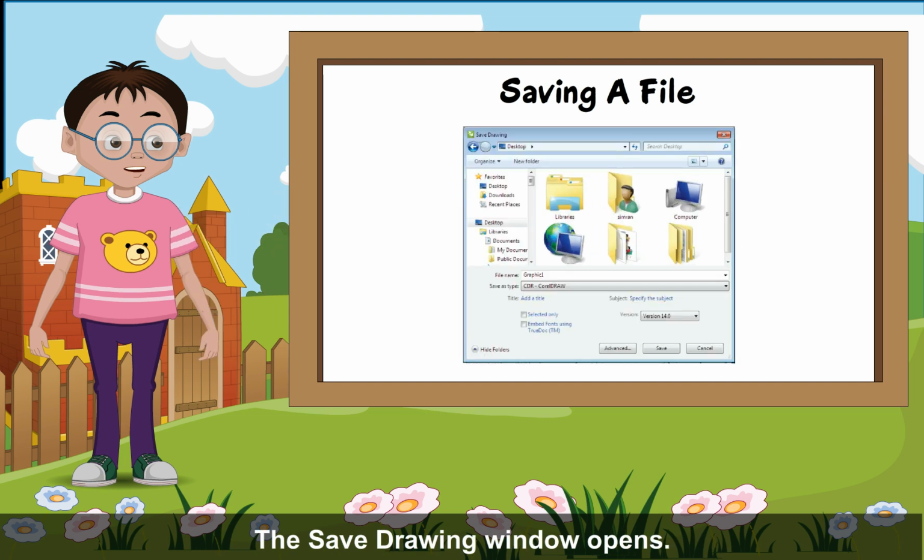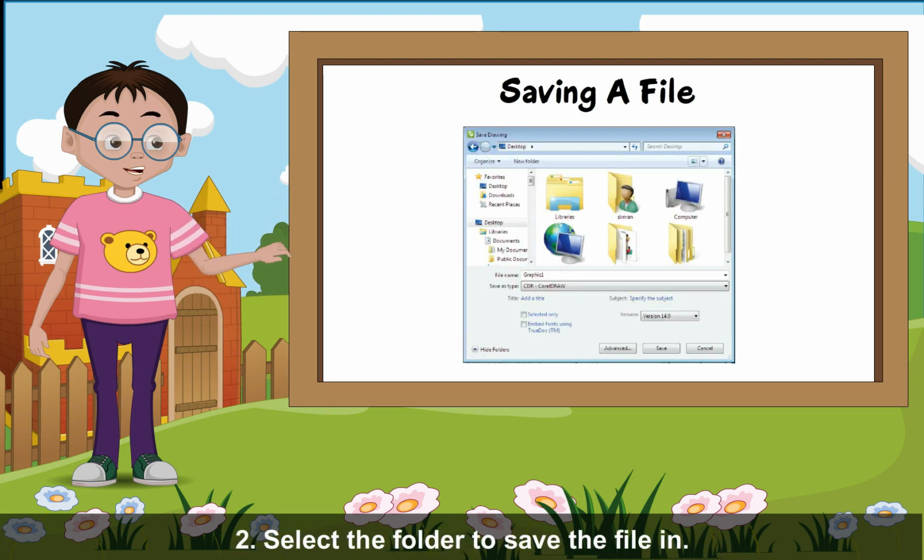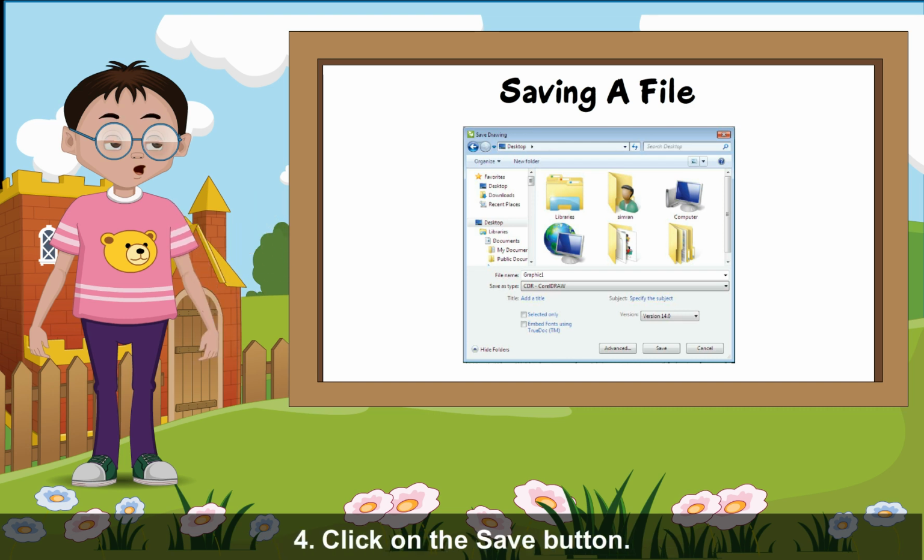The Save Drawing window is open. 2. Select the folder to save the file in. 3. Type the file name. 4. Click on the Save button.